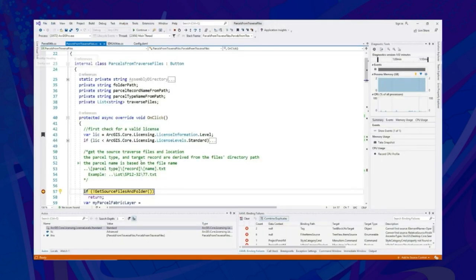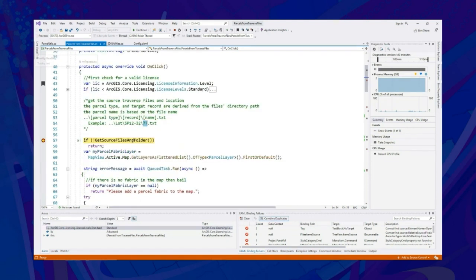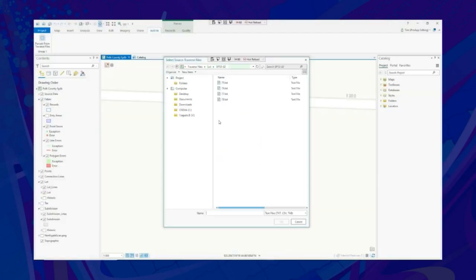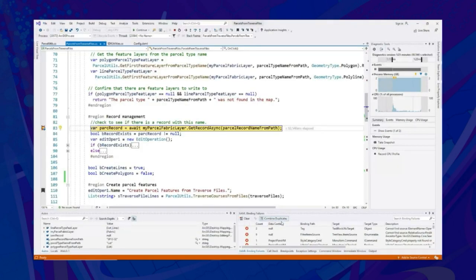first thing to point out here is that we're going to get our parcel type from the grandparent folder. We're going to get our record from the parent folder, and we're going to get the name of the parcel itself from the text value prior to the .txt extension. Now we have a function here that lets us browse for those files. All 4 of these. Click OK.